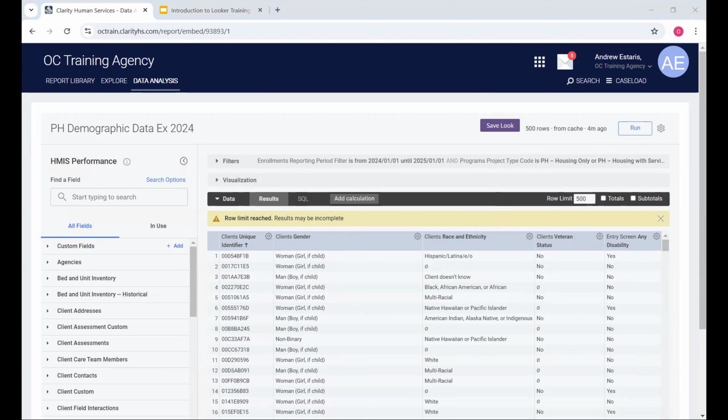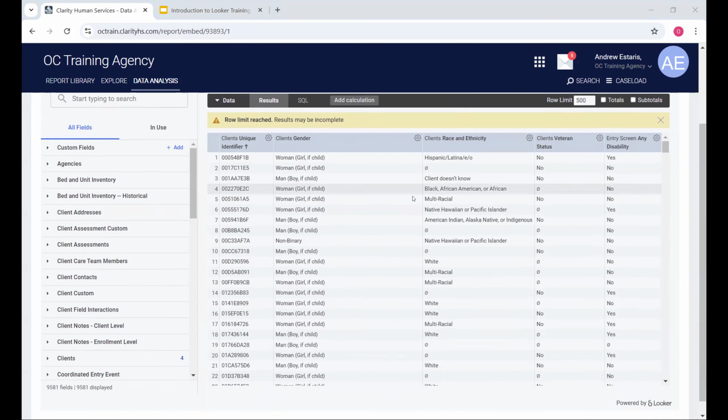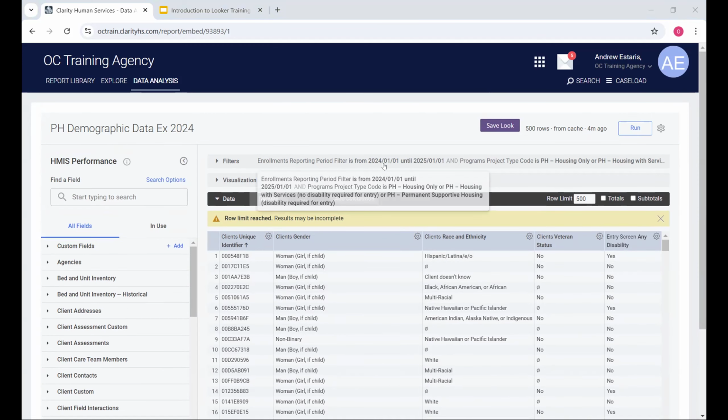Did anyone have any questions regarding creating the report or just the Looker tool in general? So yeah, I do see that we have a question. I don't appear to have an option to save look on your account.